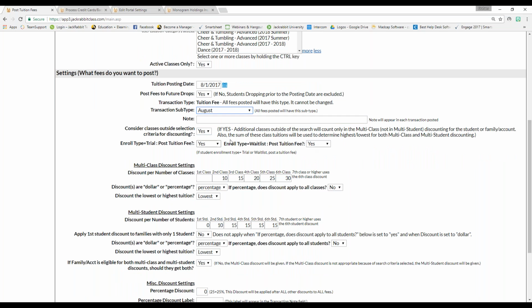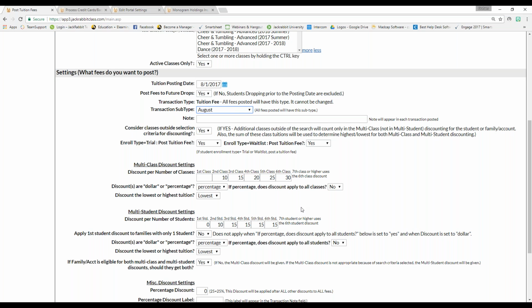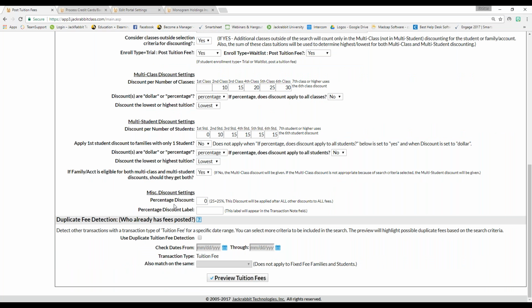Now, let's make this sort of simple. Let's go on to the basics here. This is your minimum requirement: the date. Add in the subtype. You've got all your multi-class and multi-sibling discounts already pre-filled for you. You have the ability to add a miscellaneous discount for whatever reason. Let's say it's December and your studio is closed half of the month. You can offer a discount for that. But generally, in your monthly routine, you would not be doing that.